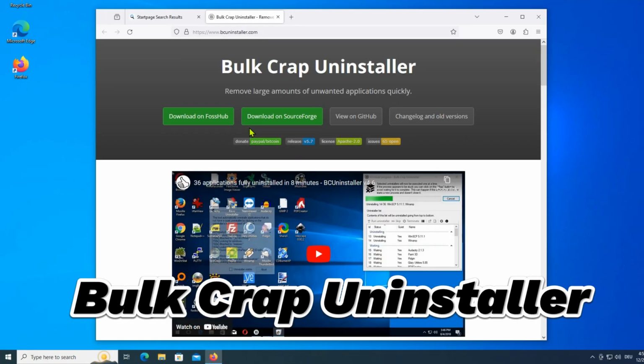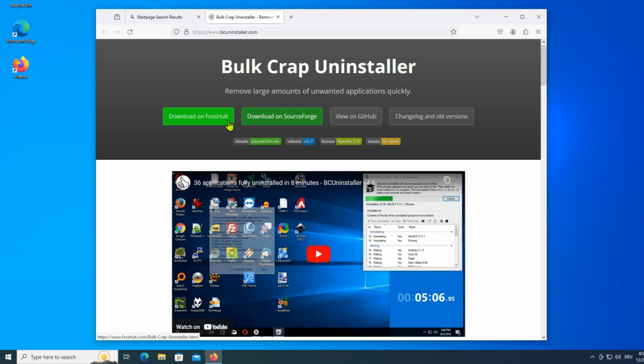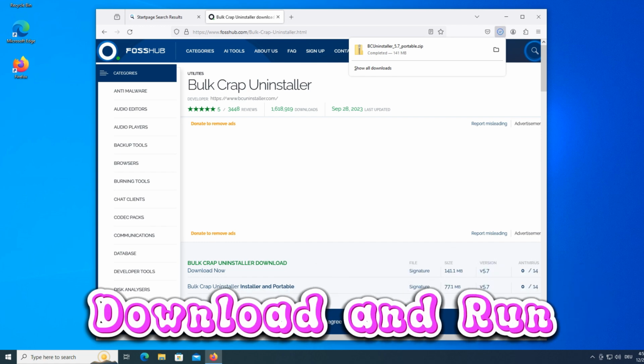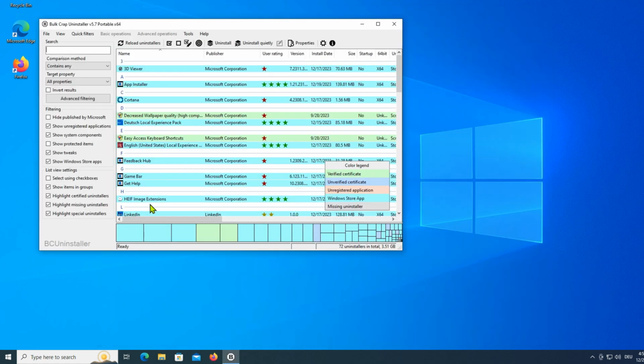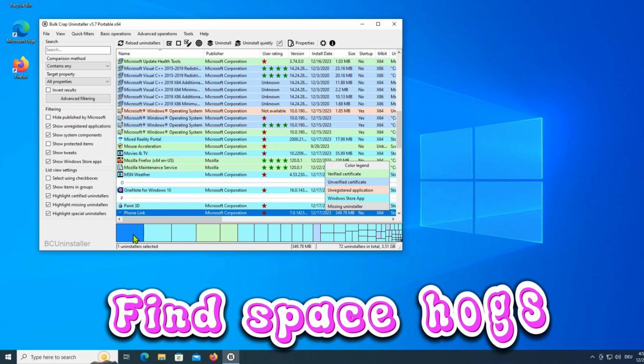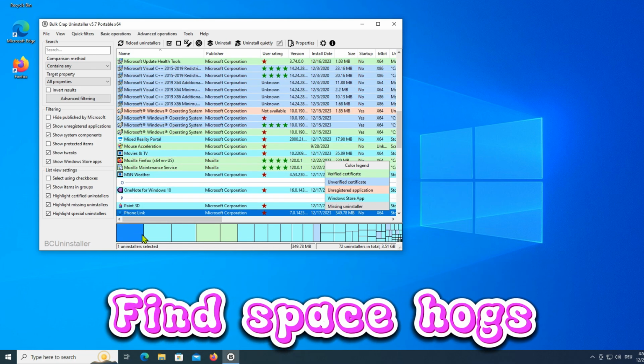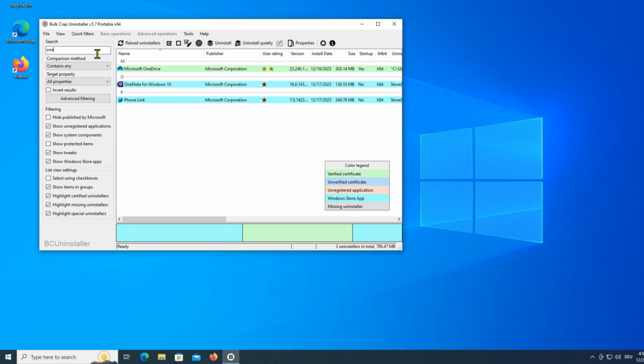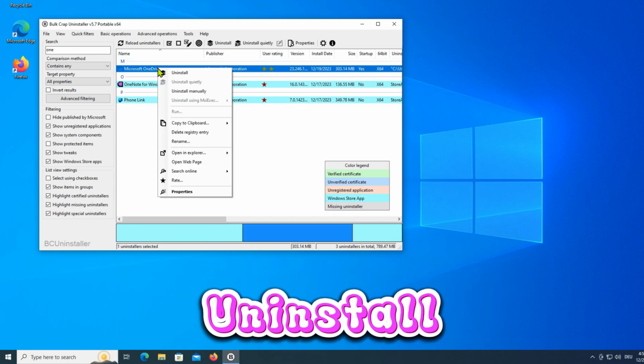Bulk Crap Uninstaller or BCU is a free advanced program uninstaller that excels at removing multiple applications with minimal user input, detecting most applications, cleaning up leftovers, and more. At the bottom of the application, you will find a visual map showing which installation takes up the most hard disk space on your computer. Use the upper text box to filter for applications. Then select Uninstall from the context menu.